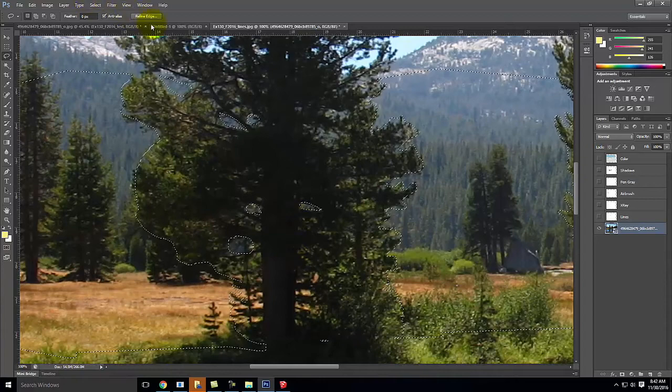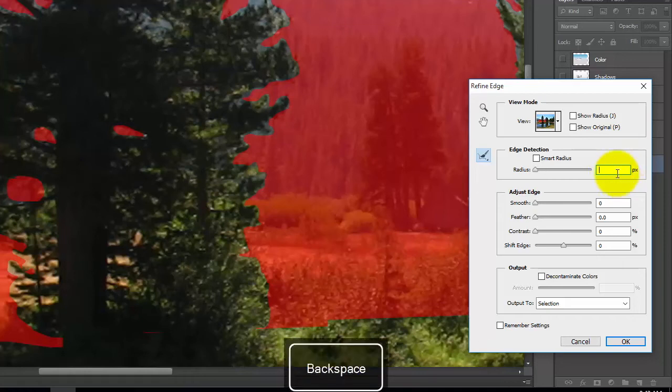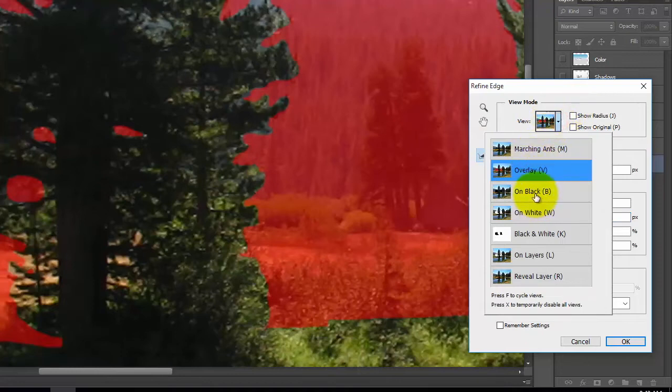The next thing is I can click on the Refine Edge button. And if you remember back to this, remember we set our radius at 0.3, or radius was at 1, the smooth was at 3, and the feather was at 0.3, if I'm not mistaken. Right? And then it was a matter of choosing which one to work with.